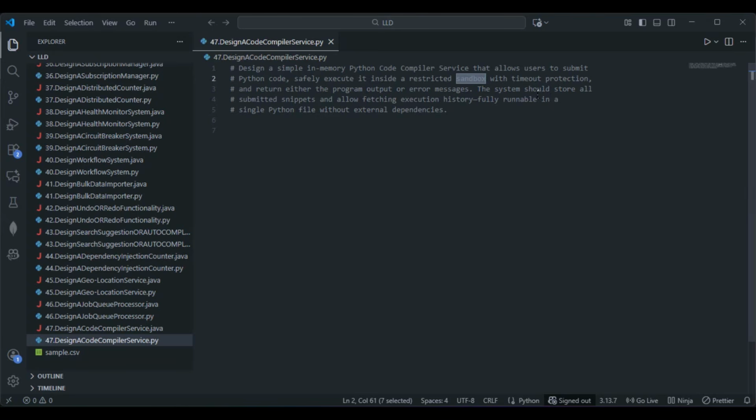We have to provide timeout protection and return either the program output or error messages. The system should store all the submitted snippets and allow fetching execution history, fully runnable in a single Python file without any external dependencies. The simple one. So let's collect the functional requirements as well as the non-functional requirements in detail according to the question, so that we can move on with the solution part, right?